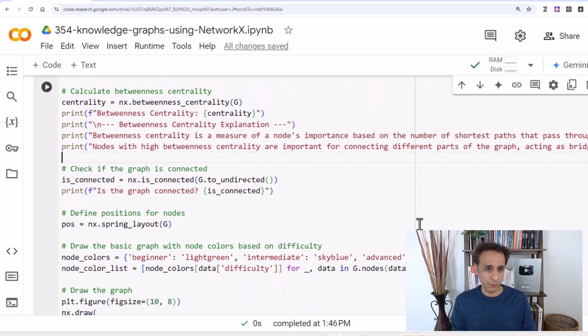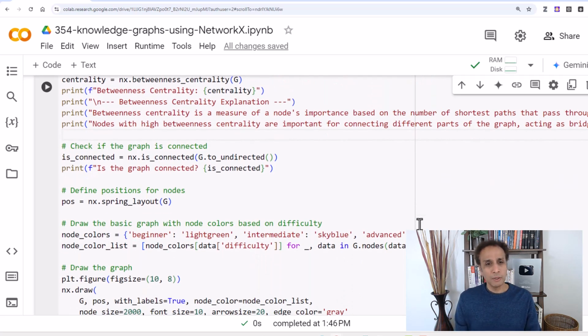Now, you can see if a graph is connected. So is it connected? As the name suggests, is it connected? Is it not connected? So that is nx.is_connected, as you can imagine.